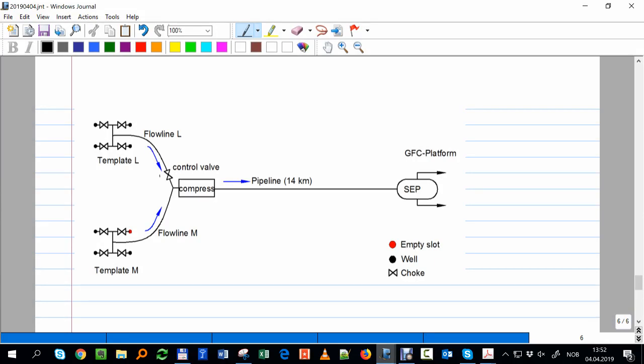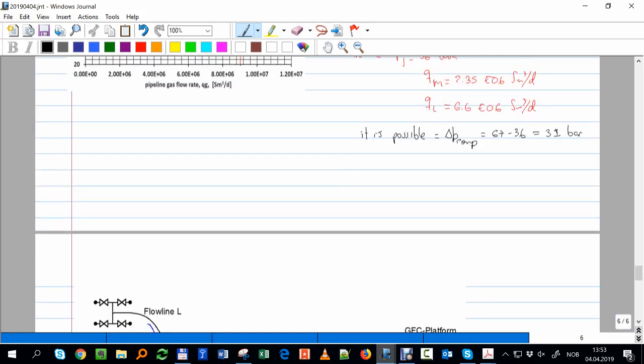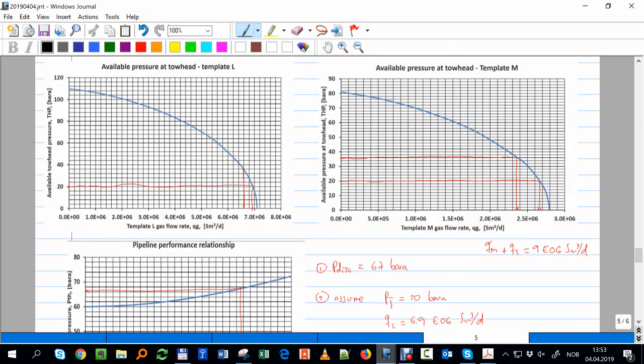In this case it tells you if, in task 1, the flow from template L exceeds 6.4, that's the limit I have now for sand production, which is similar to the one we had in the exercise in class, there might be wellbore stability problems in the well. So that means you have to choke. The template L can produce much more, but you have to choke it back to 6.4.